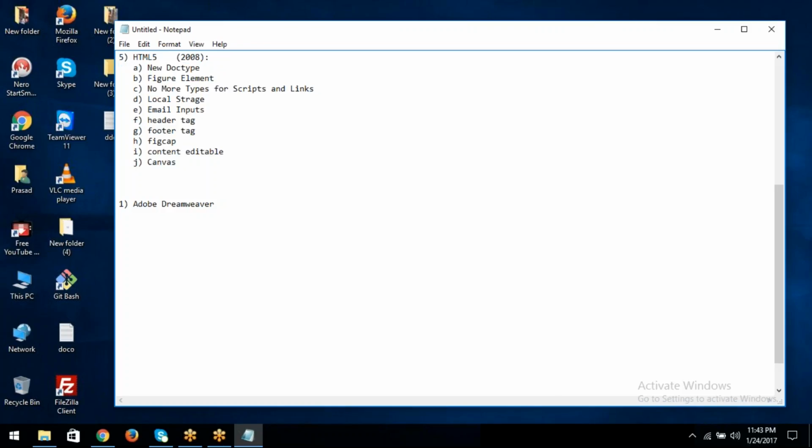The new doctype, figure element, no more types for scripts, and local storage, I will explain all these. Local storage I will explain in AngularJS, where it is the most important concept. The remaining ones are normal. Canvas is used to implement graphics, and figcaption is used to display image captions.